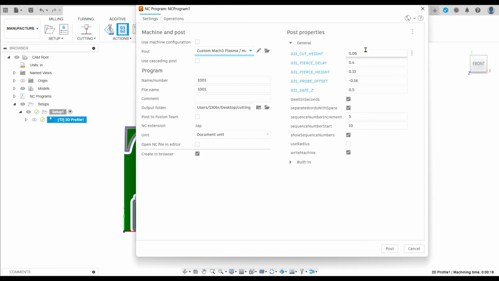So here, when you bring it in, it's going to be all in metric. And you're going to have to put in your own parameters for the cut height, the pierce delay, pierce height, probe offset, which is negative 0.16 for our machine, and that's for the touch off. That's how far the probe will push down when it hits the torch height control switch or the touch off switch. It'll push down 0.16, and that's how it determines the height of material on the table. And then the safe Z is 0.5.